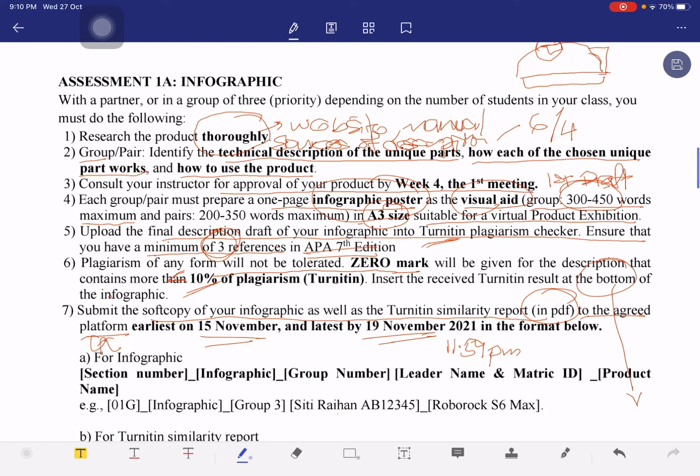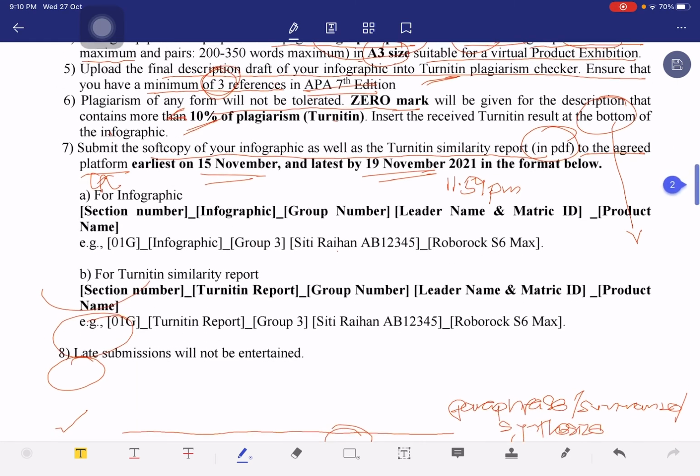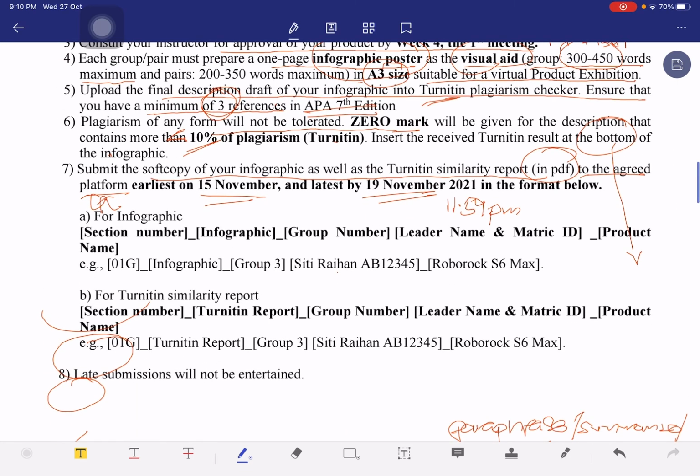So you have to name your submission. Later on in the Google Classroom, I'm going to create the topic or the link, then you can refer to it. Okay, and you're going to upload the infographic here. This is going to be number 1 that you need to submit, and then number 2 is going to be the Turnitin similarity index report together with the infographic poster that you have prepared earlier.